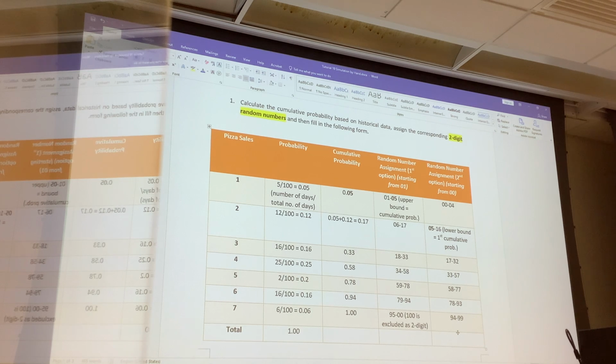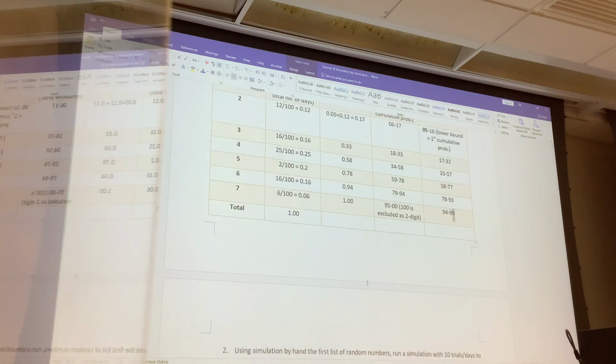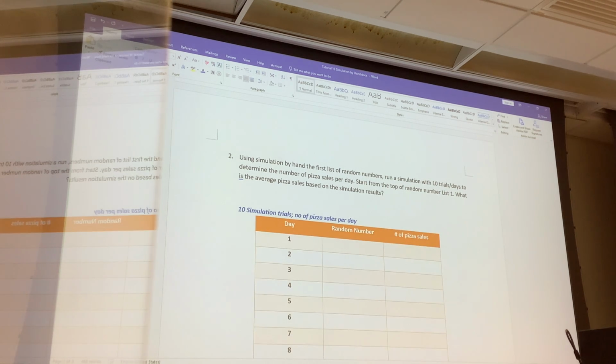Can you all follow? Okay, so let's move on to question 2. For question 1, you just have to input the random number assignments and calculate the cumulative probabilities. So a calculator is needed, okay? And you have 2 options to choose from. Alright, so go to question 2.